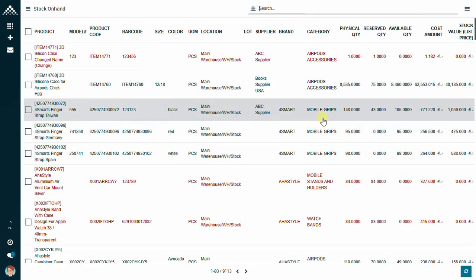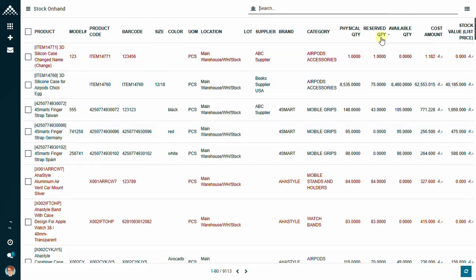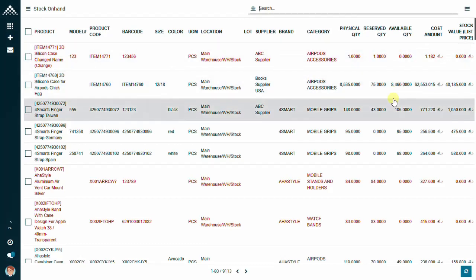Here you can see the complete stock on hand list. You can see the physical quantity, reserved quantity, as well as the available quantity. You will also come to know if there are any negative stock on hand. In the system, you can allow and disable the negative posting.